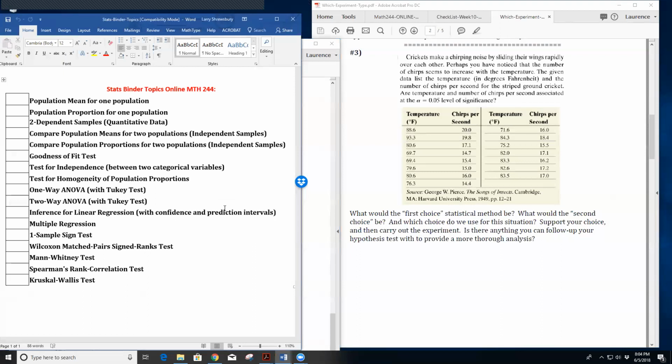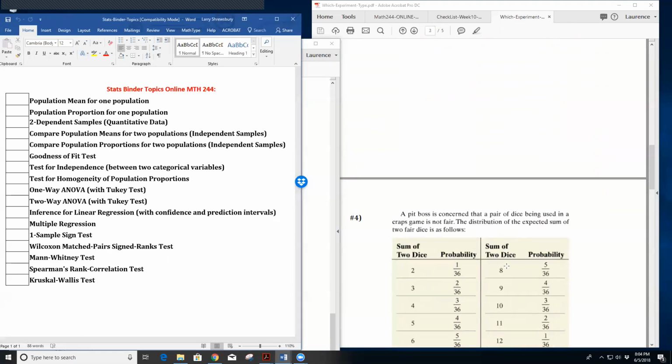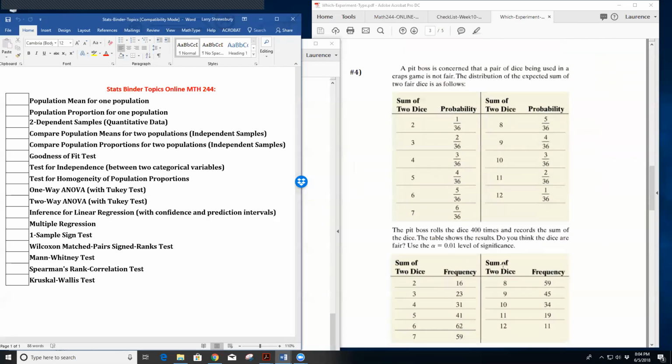Now, if it doesn't meet all those conditions, is there a second choice? And you're saying yes, Spearman's rank correlation test. So that would be your second choice if you don't meet the first conditions on this one. All right, let's go take a look at another one. This is an interesting application.